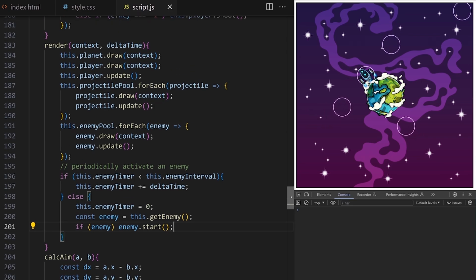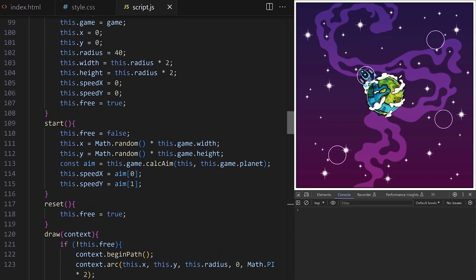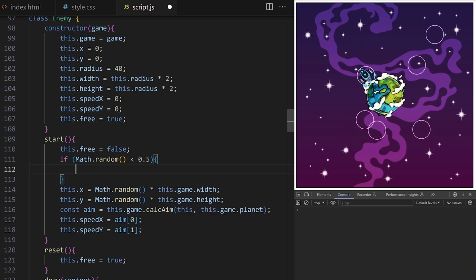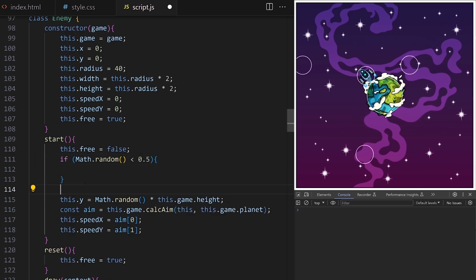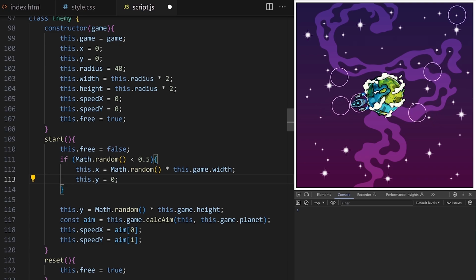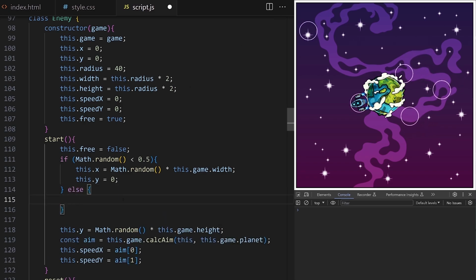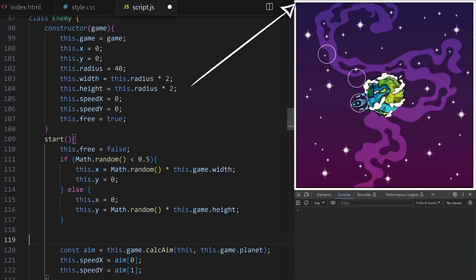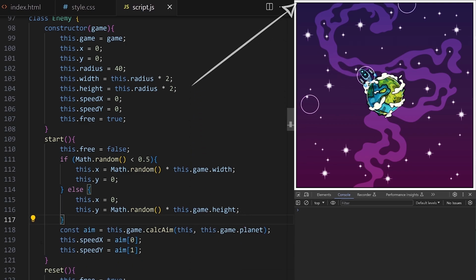I don't really want the enemies to appear somewhere in the middle of canvas randomly. Let's try something. If I call math.random on its own like this, it will return a value between 0 and 1. So if that value is less than 0.5, roughly in 50% of the cases, we set horizontal position of the enemy between 0 and game width, and vertical position will be 0. Enemy will appear somewhere in this area. Else, in the other 50% of the cases, we set x to 0, and y will be a random value between 0 and game height, so the resulting position will be randomly somewhere in this area.